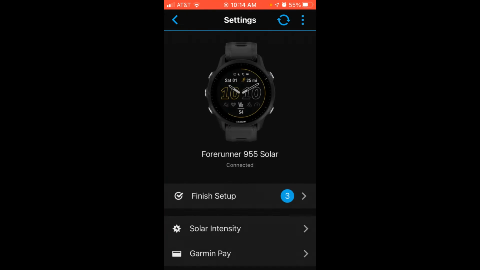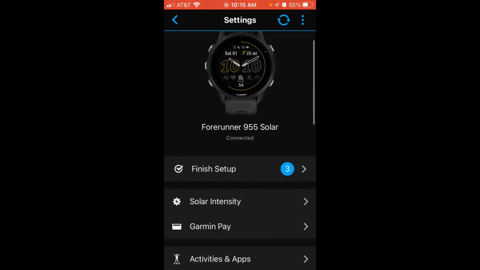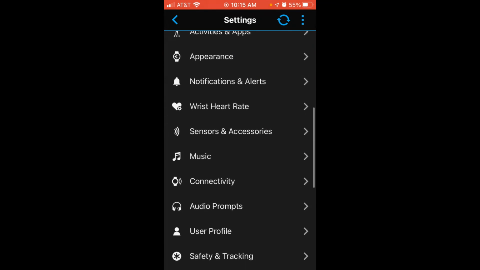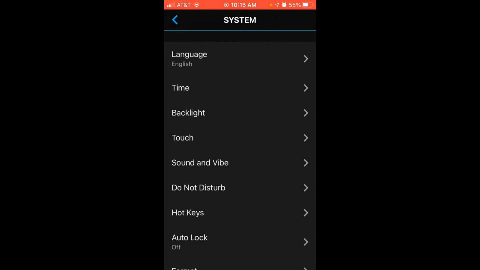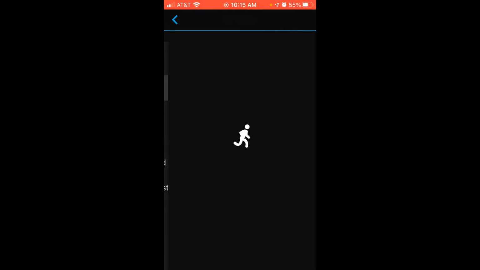Now you basically have two options with regards to how this watch sets the time. The default is going to be automatic, but if you wanted to be able to control the time on your own and set it manually, we could do that here in the app. So we're going to swipe up, go to the bottom of the list to System, and then under System, the second option you should see is Time. You're going to choose Time.